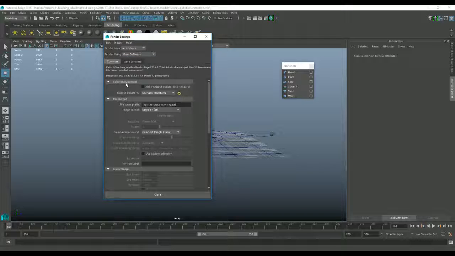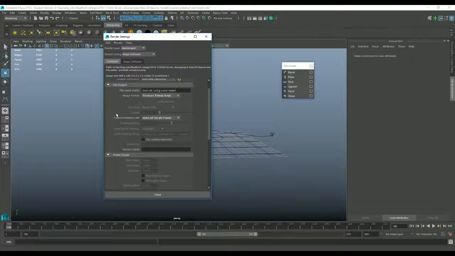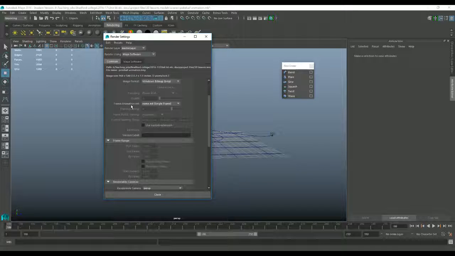Now, we need to change some of the attributes here. So where's this file output? We want to change it from Maya IFF to a bitmap. The next thing we need to change is where it says frame/animation ext. Now, at the moment it's set to just a single frame. We don't want a single frame, we want all the frames. So you need to make sure that you go to the third one, which is name.#.ext.